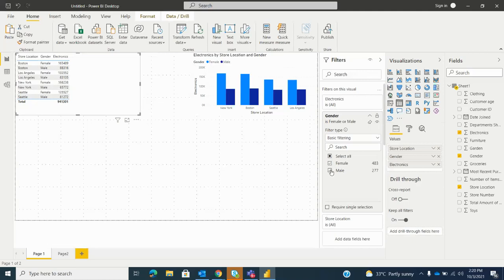Exactly. So how about the hide option? Will the filter itself not be visible? They won't see it. Now you are seeing electronics and gender, right? If I click on hide, then if you open the report in the Power BI service, you don't see this gender at all. But here, if you unhide it and if you lock it, you'll see it but you can't perform anything on this. Okay, good. Got it.